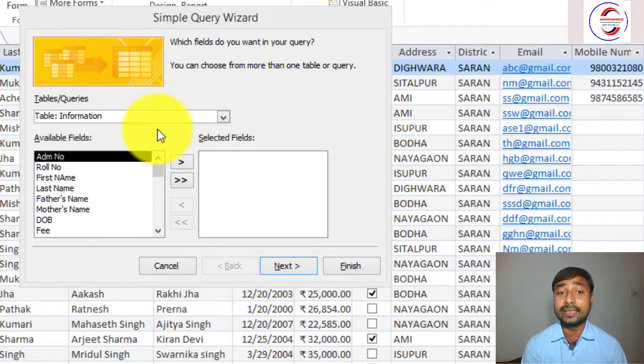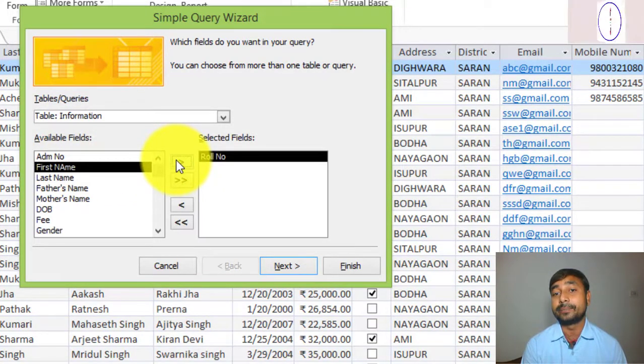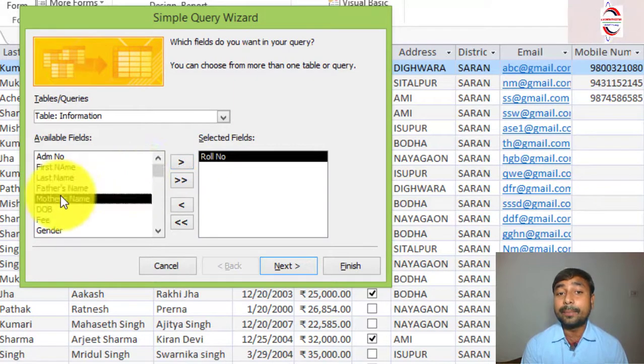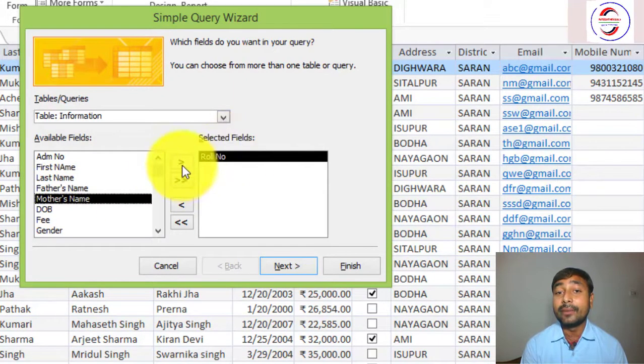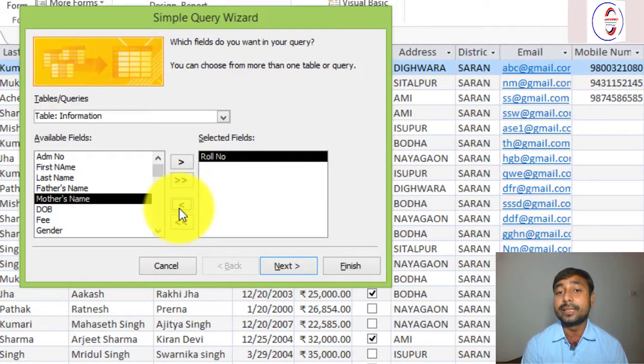So I can collect some of the data, some of the fields from the information table. I want to take roll number, and after selecting the roll number, we will have to press this button. And suppose that I have mistakenly given the mother name which I don't need, so I have to remove it. What is the process to remove it from here? I just have to click over here and after that remove. You can see how to remove.